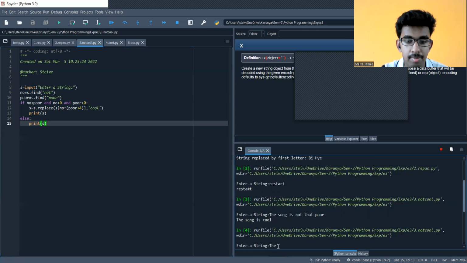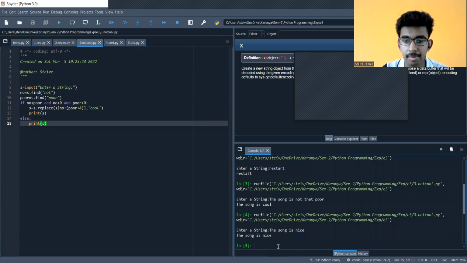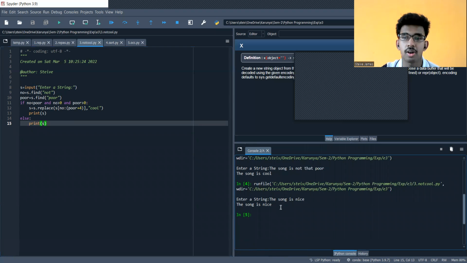The song is nice. It prints the same value here and it goes through the else condition here. And in the first statement, it follows the if condition. And my third program also is well executed and successfully run here.